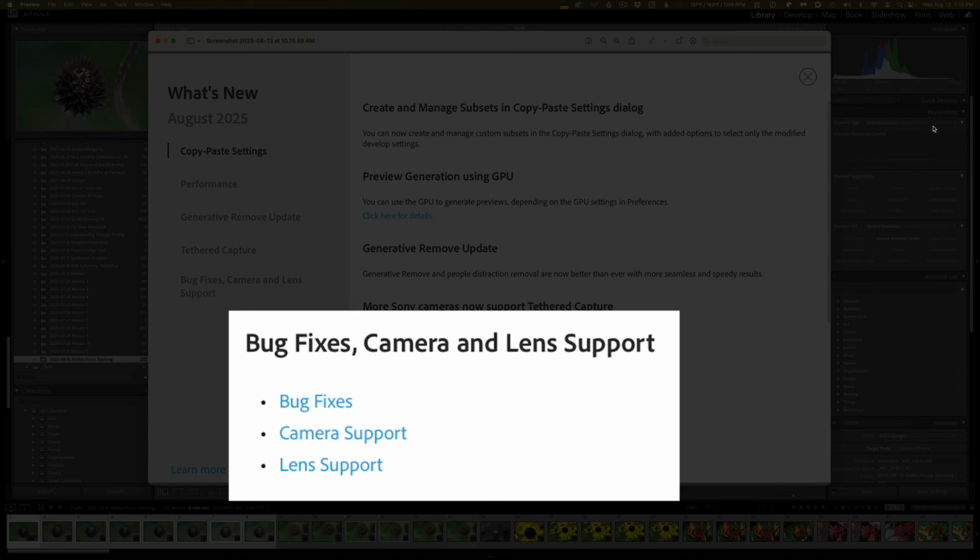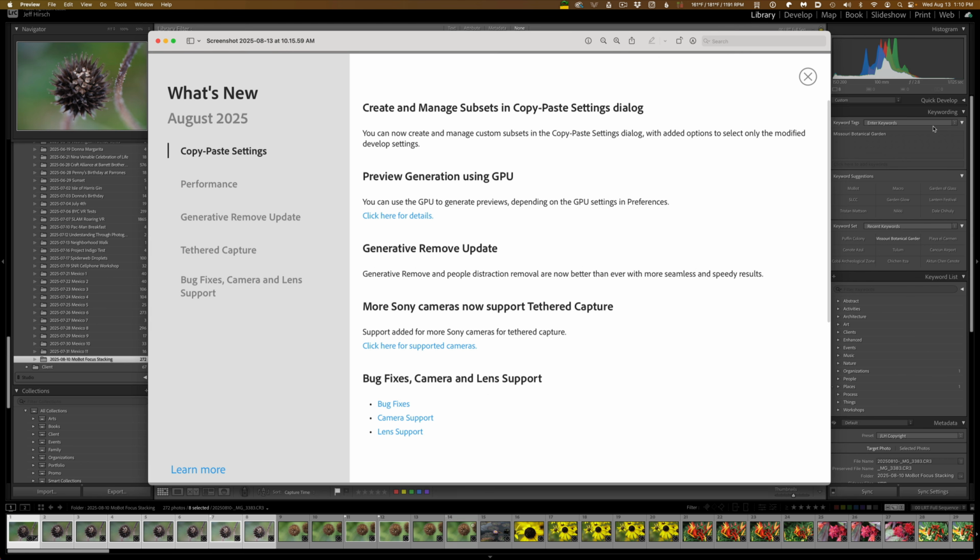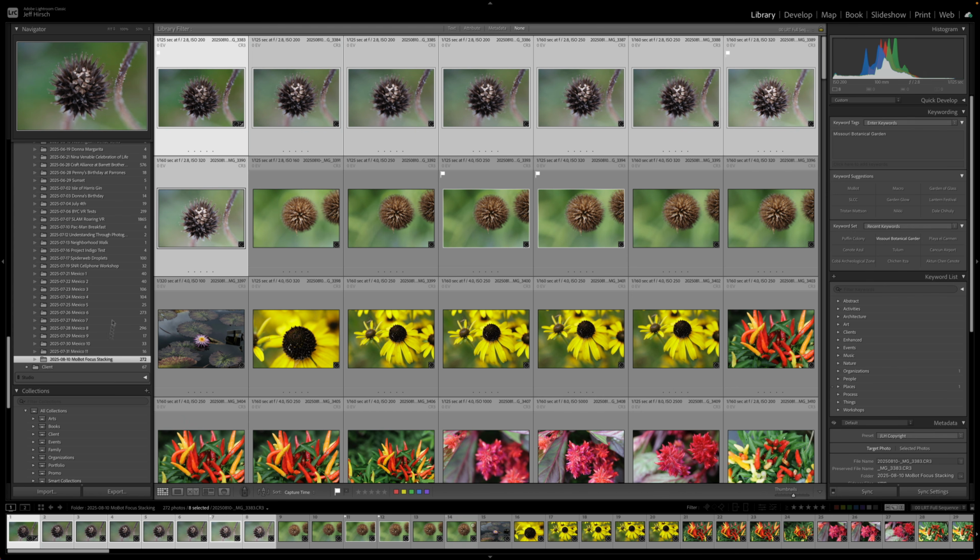And then 5th and finally, they've added bug fixes and camera and lens support as they traditionally do with these small updates. So let's jump in with the 2 major changes that I want to cover here. Number 1 is this new ability to create and manage subsets when you're copying and pasting settings between pictures. They've also given us the ability to select only modified developed settings. So let me show you why I think this is useful to us and what exactly it is.